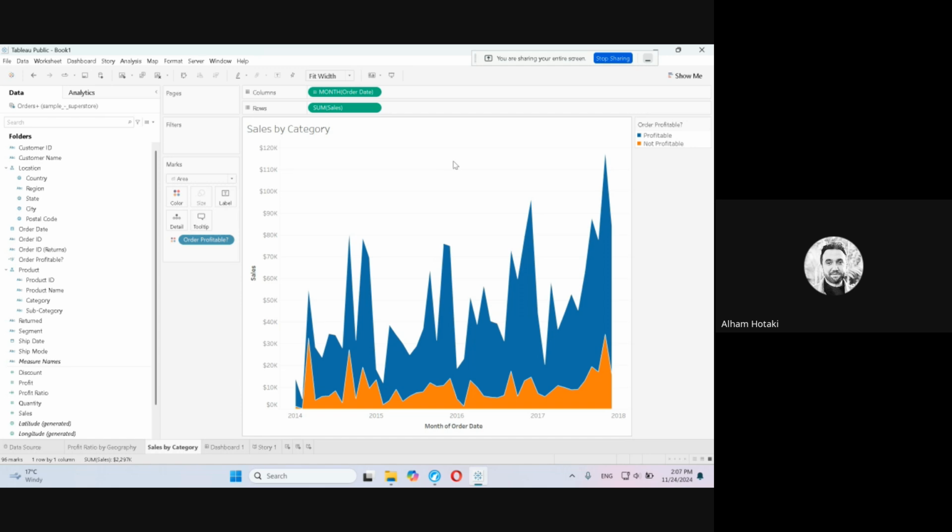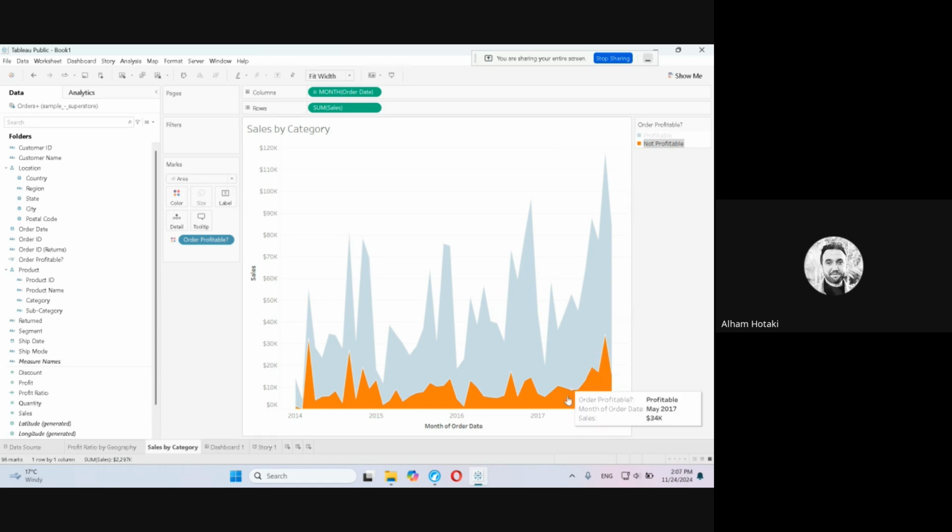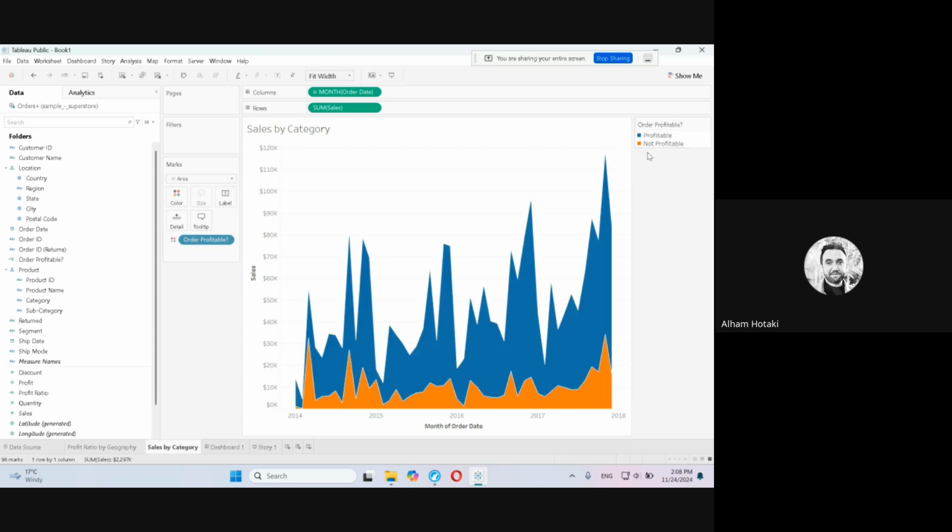Also, for example, this is the legend here. If you just click on this, it will show you only the profitable, for example, right? If you click on this, it will just show you this. See, this is how beautiful it looks whenever you're presenting, if you want to just discuss the non-profitability or profitability. So you can have different types of filtering within these colors. This is how you can do that.